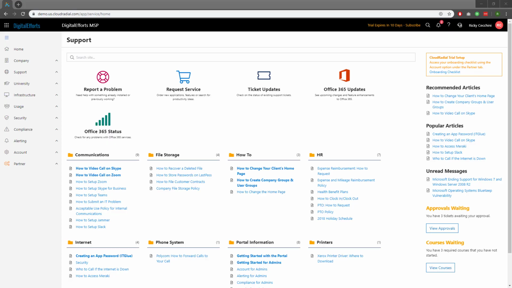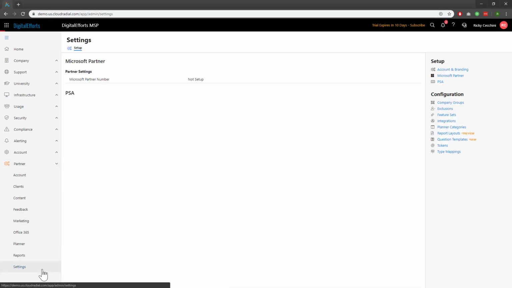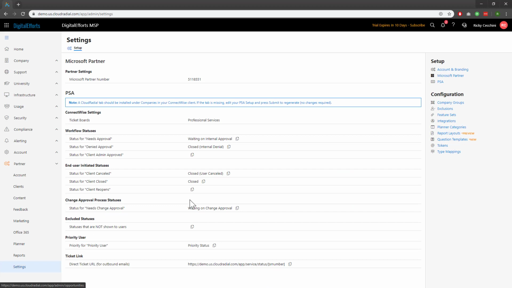Today, we'll look at branding within CloudRadial. Within CloudRadial, you can white label your tenant to stay consistent with your brand for your clients, including changing the images, colors, and logos as you need. To start, navigate over to Partner on the left-hand side and click on Settings at the bottom. Then, navigate to Account and Branding. It's the first option under Setup on the right-hand menus.